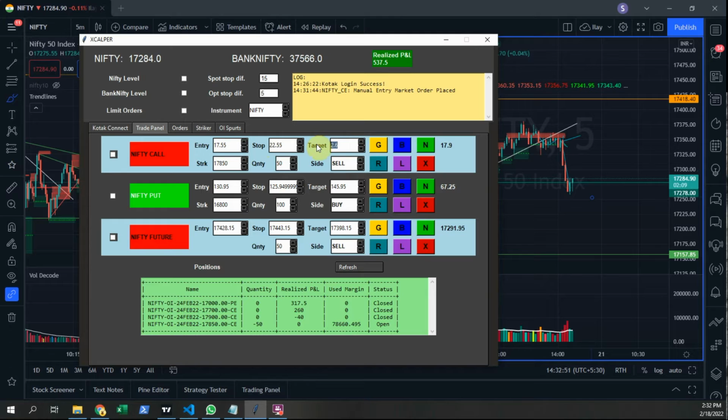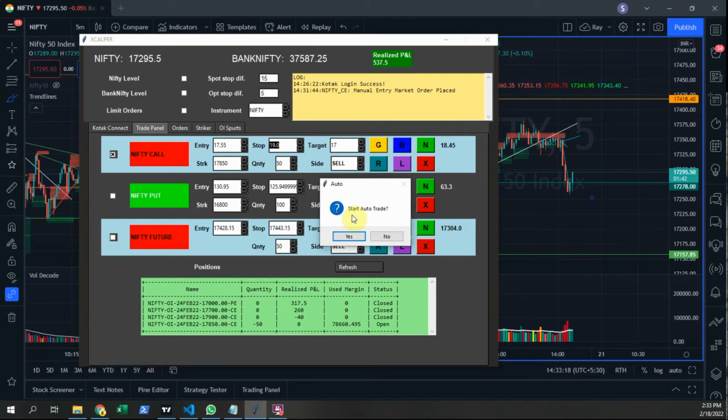Okay, let me keep on round to 17. I'm just keeping a tight target so that the trade will close soon. So 18, 19 I'll keep. Stop loss, our stop loss is 19, our entry price was 17. Okay, and we have shorted, and this is the quantity we have. And now all I have to do to enable our auto trading is enable here, start auto trade.